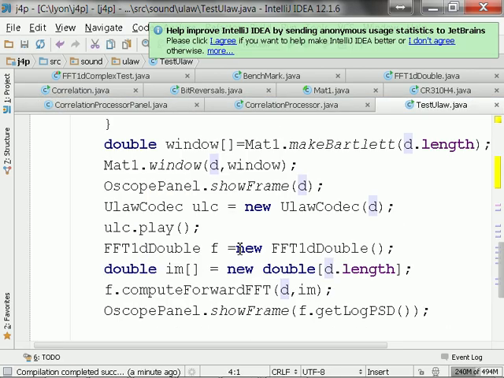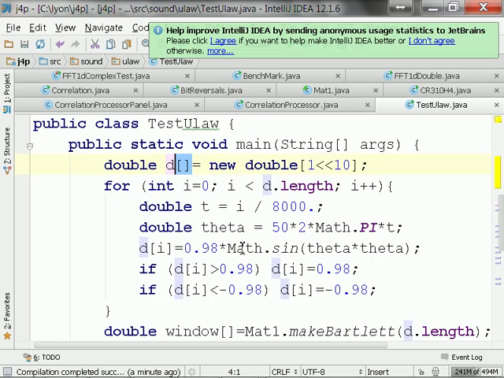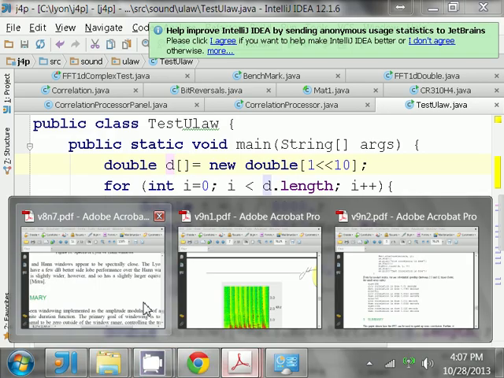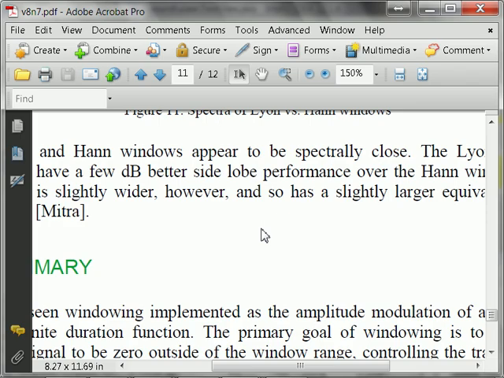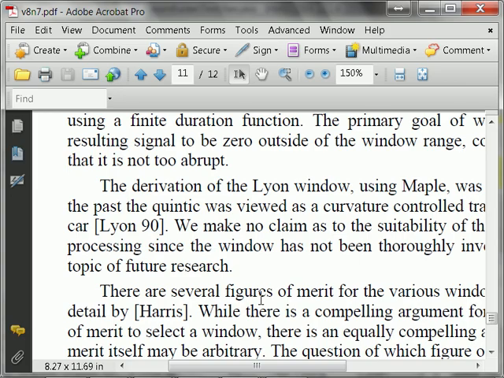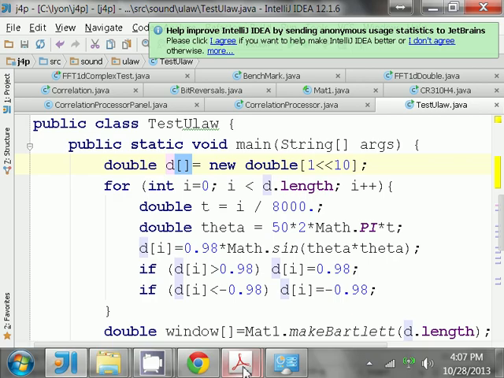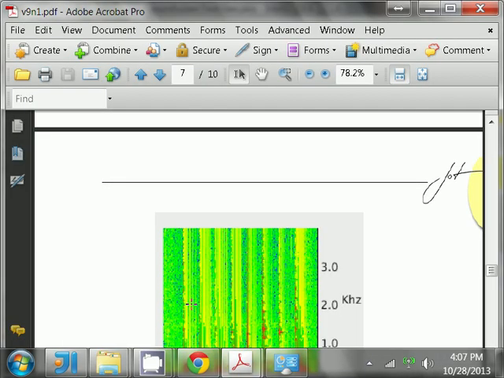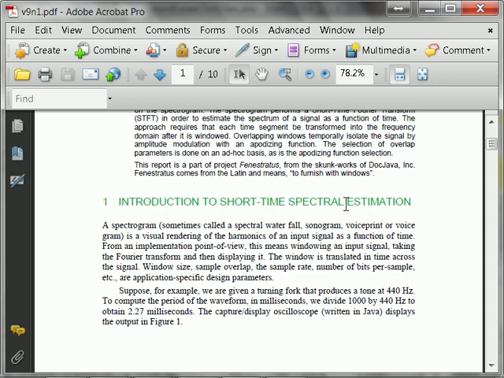How fun. Oh, and we used the hand window on that too. So I suppose you would get different results if you use different windows. And that's exactly what you'd expect. Let's see what else. Here's the stuff about the power spectral density, which we have already seen.